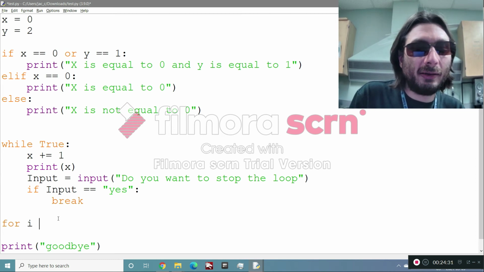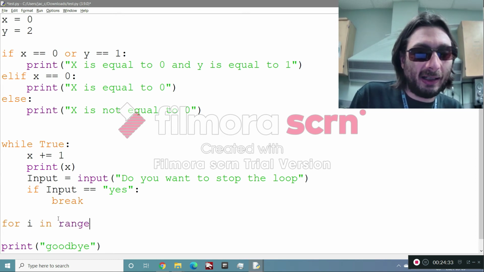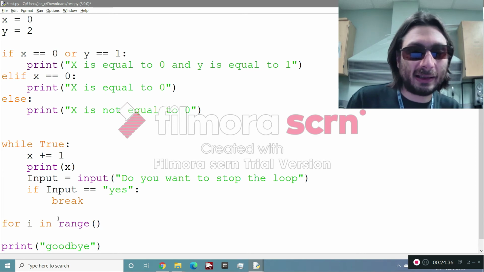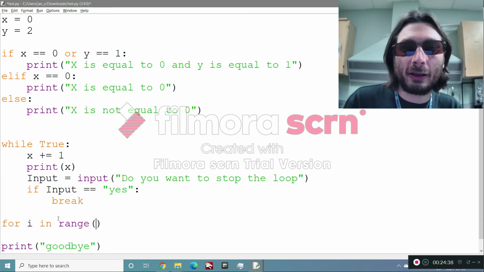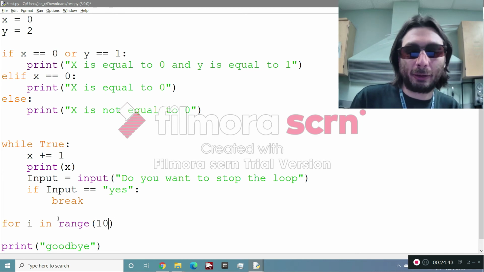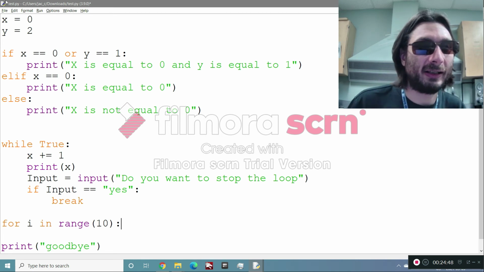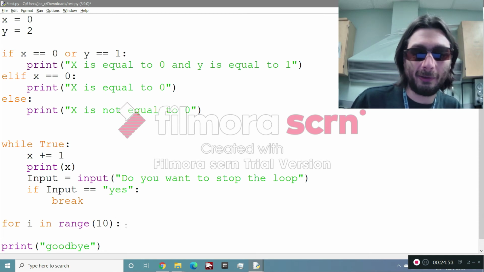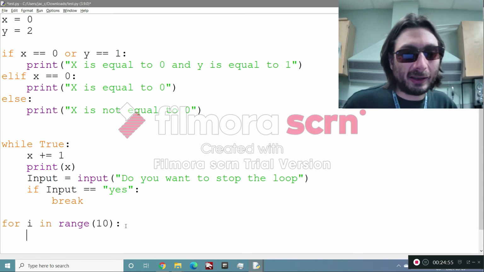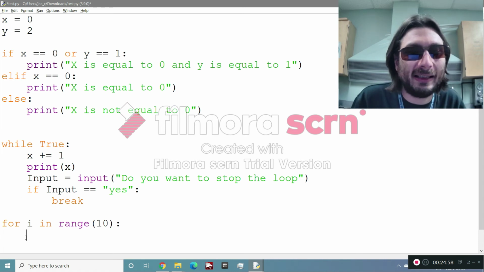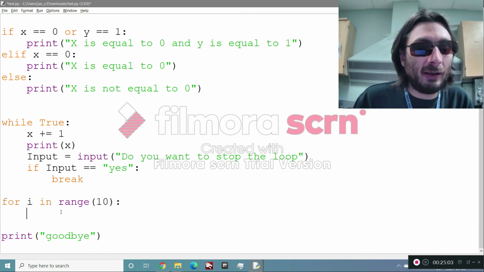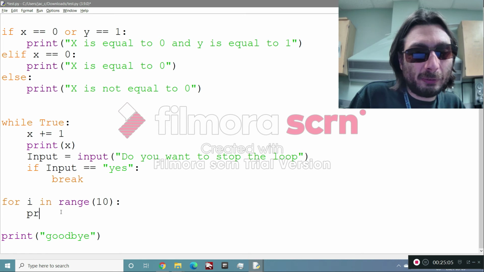And then we say for i in range, and I put brackets, and inside of these brackets I put in the number of times I want to loop. So I'm going to say I want to loop 10 times. So I'm going to say for i in range 10. And just like with our if statements and our while loop, we need to put a colon to say, okay, this is the end of that line, and everything else that comes after it should be indented to show this is inside of our for loop.